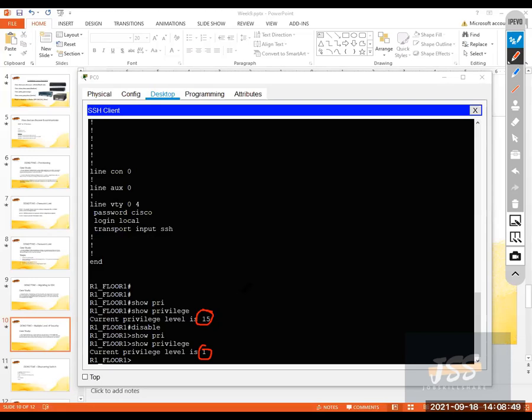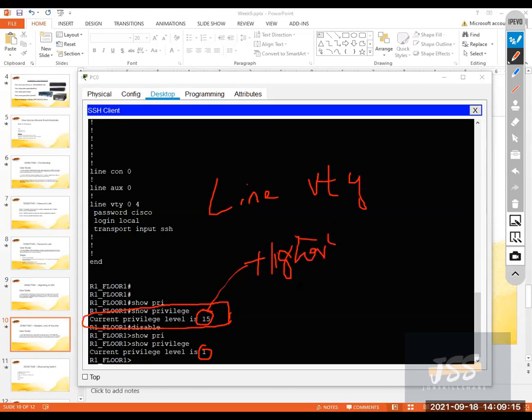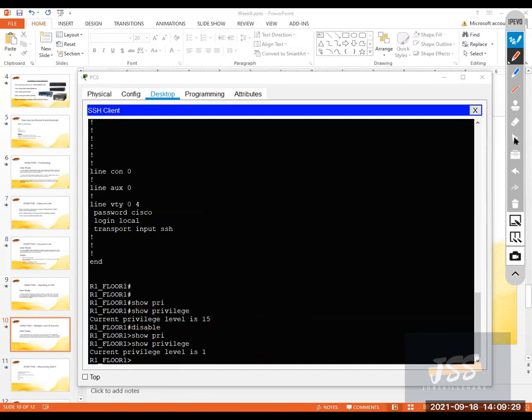Yes, you say that when it shows 15, that means we can connect 15 devices. No. That is line VTY. I'm talking about the privileges. Privileges mean 15 is the highest level. Highest level means you have so many commands to run. You can run any kind of command. Level 1 means you cannot do much. Very few commands will be available, which I can show you here.